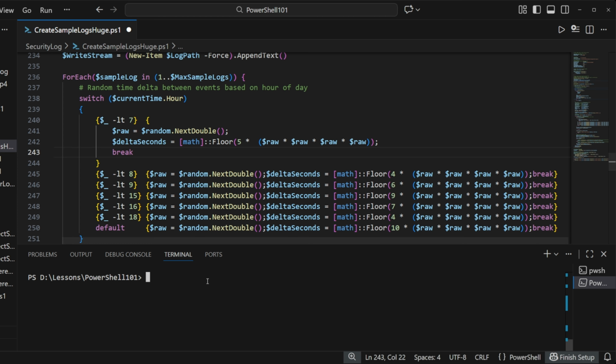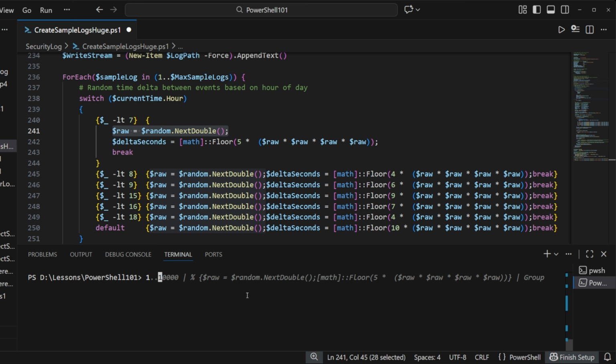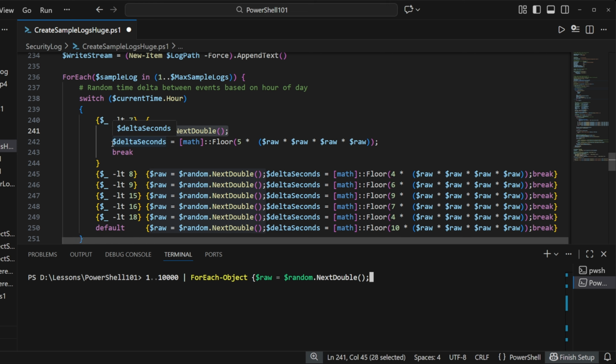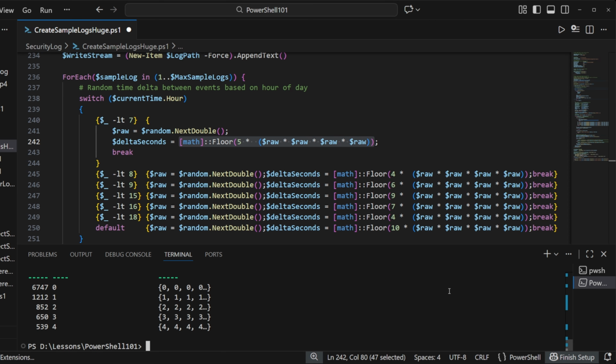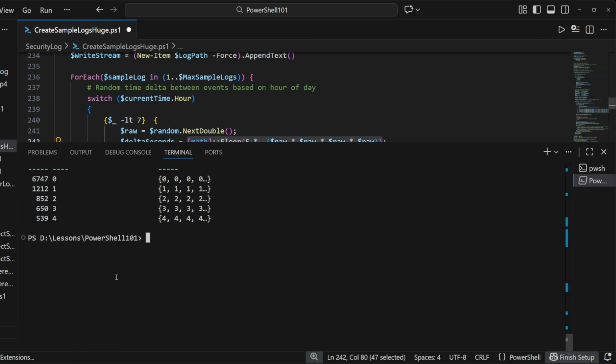Now let's see how this works. Okay, I'm gonna do an example down here. I'm gonna say 1 to 10,000, just like I did earlier, for each object. And then I'm going to say that raw equals random.next. And then I'm going to run this next line, but I don't need to save it as a variable. I can just output that. So let's copy this, paste it down there, close that for each loop. And then I'm going to do a group object on that so we can see how many of these come up as a 0 or a 1 or a 2.